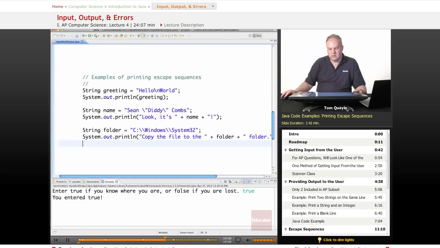I have hello world, where I want a new line character between the hello and the world. I have Sean Diddy Combs, and I want to put the double quote character around the name Diddy. So I use the backslash double quote as the escape sequence to tell the compiler this double quote is not the end of my string. It's a double quote that I want to appear within the string. And then to print the backslash character as part of this file name, I use the backslash escape sequence.